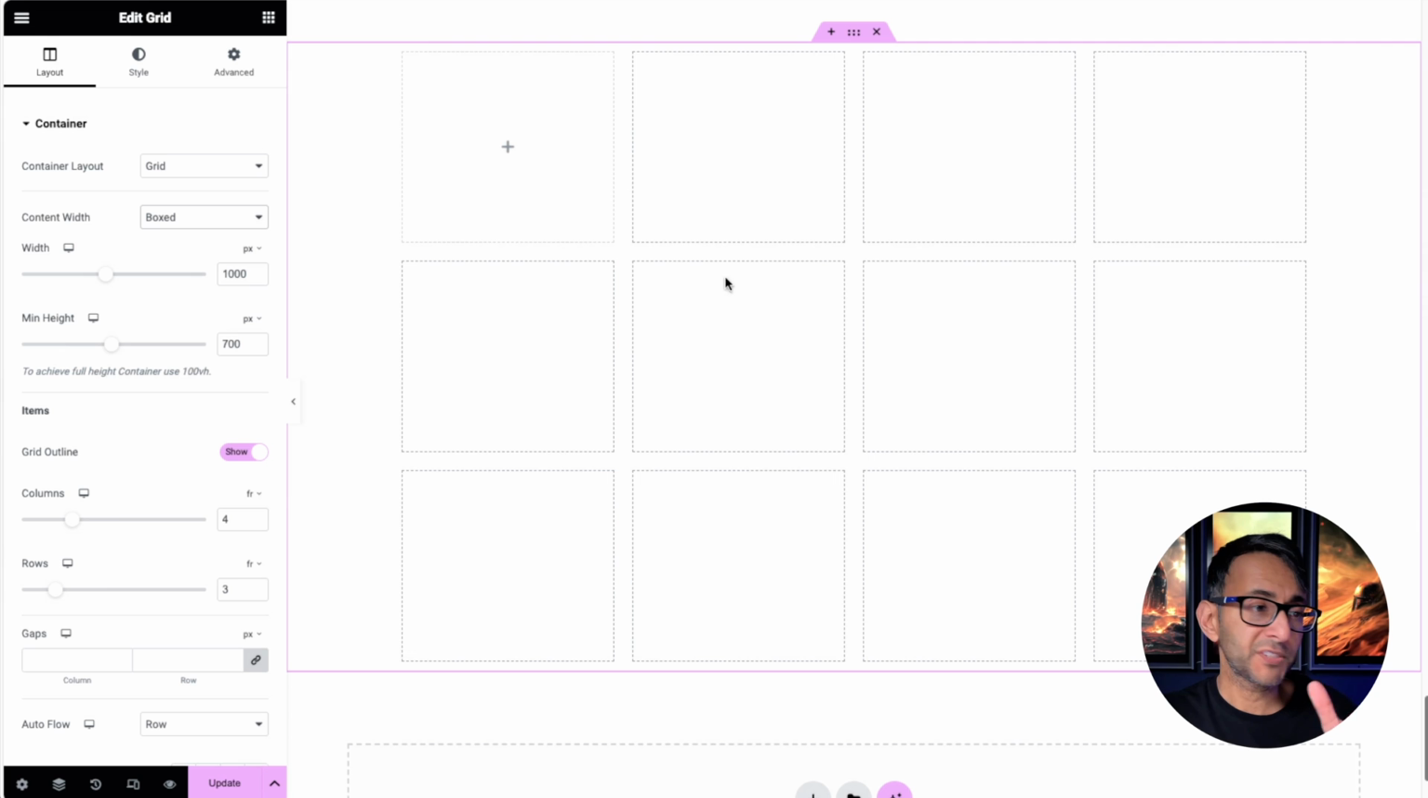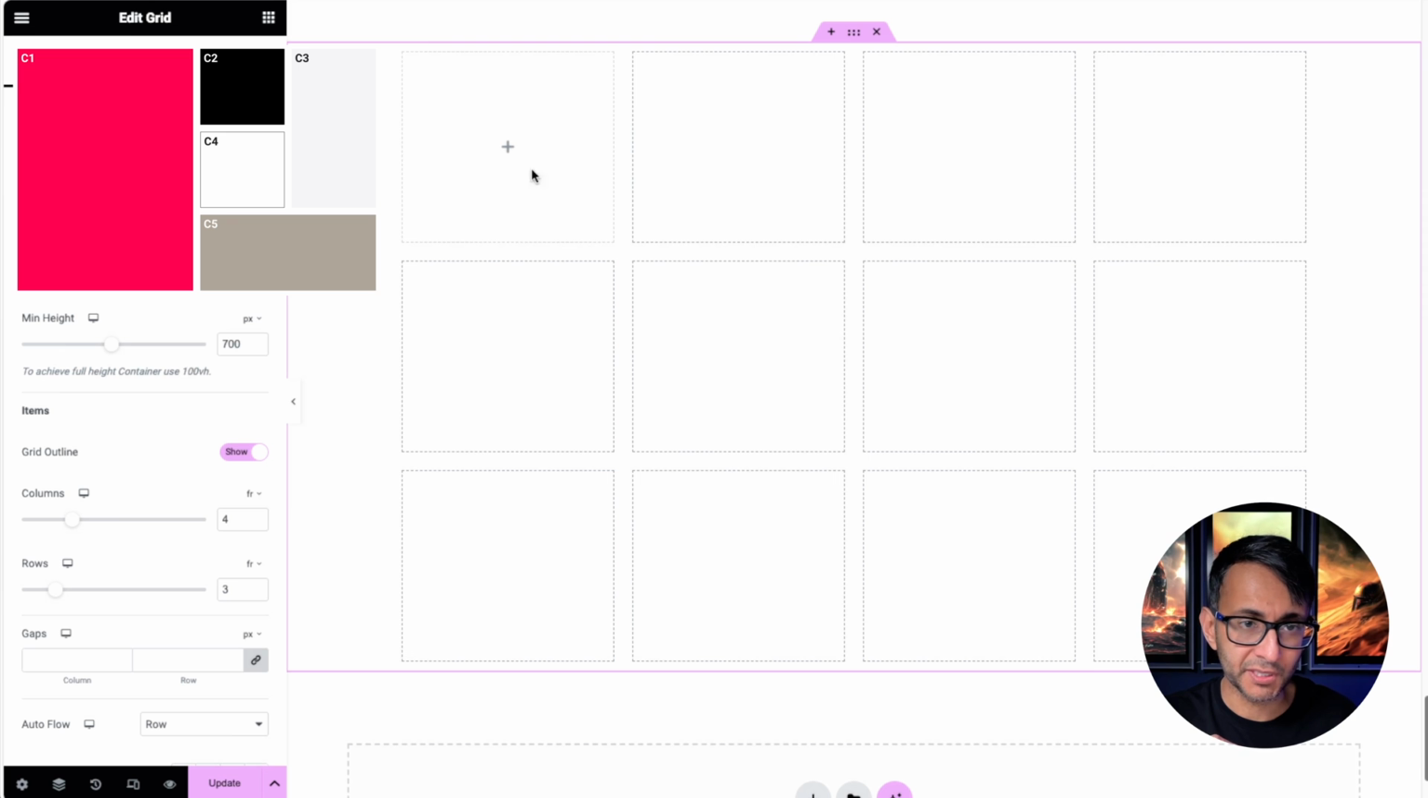I've set my width to be 1000 and my minimum height over here to be 700 as well. Now I've decided I'm going to have one item over here, one here, one here. So that's one. So one big one here, 2, 3, 4, and then 5 over here. So there'll be one that spans 2 rows and then one over here that spans 2 columns. So in total, I need 5 items. So from the get-go, I'm just going to quickly add in 5 containers.